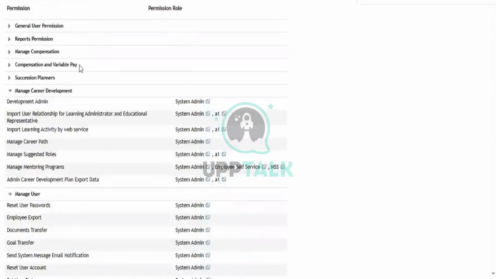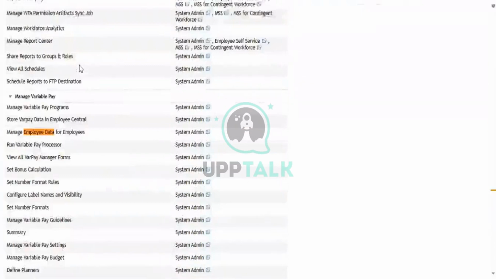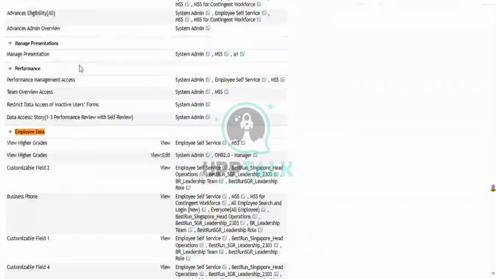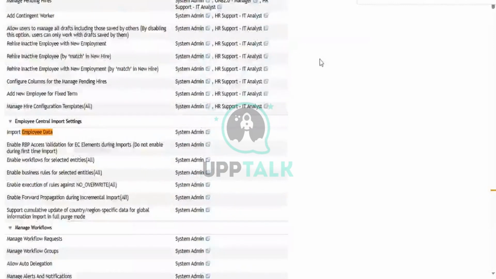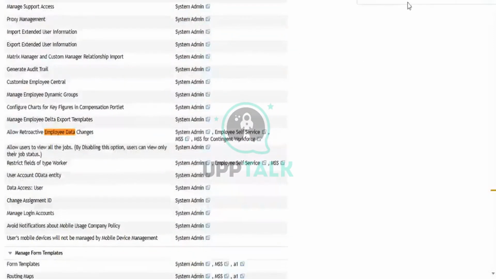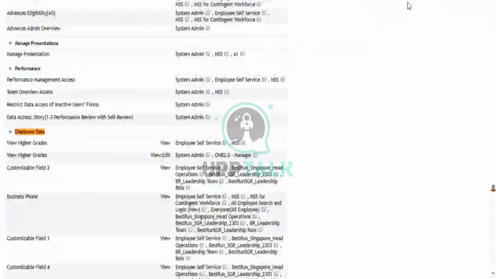So when I press Control F and search for employee data, you can see employee data. Let us say, this is the next one. Under this employee data we can see view hire grades, new hire grades. We have a view function for the ESS.